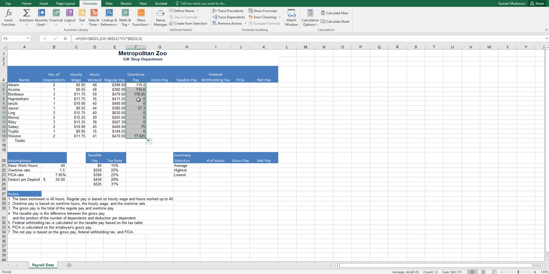And those who did not work overtime, for example, Higginbotham, doesn't get any overtime pay. Ianziti, Ling, Munoz, Riley, Sabay does, but Trujillo, they all do not get any overtime pay.